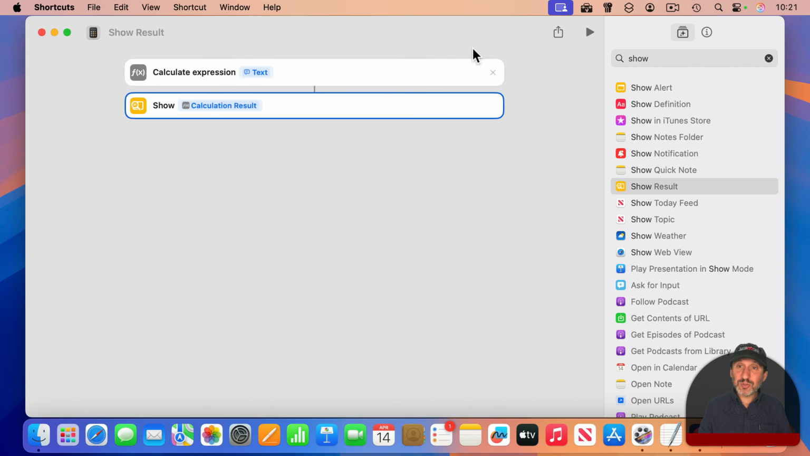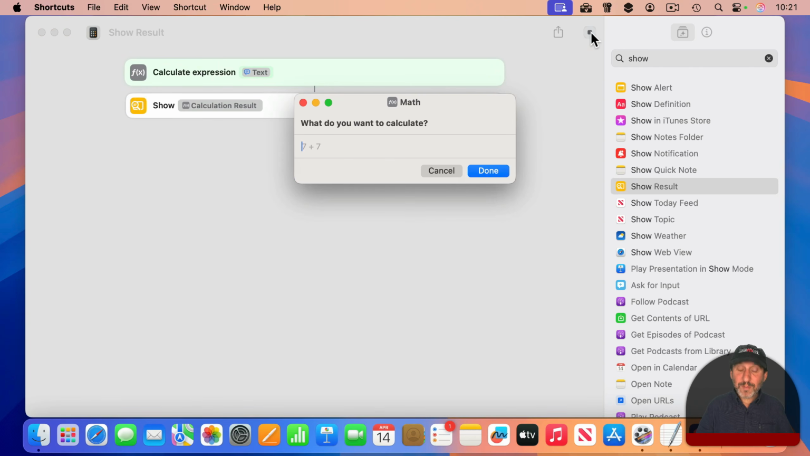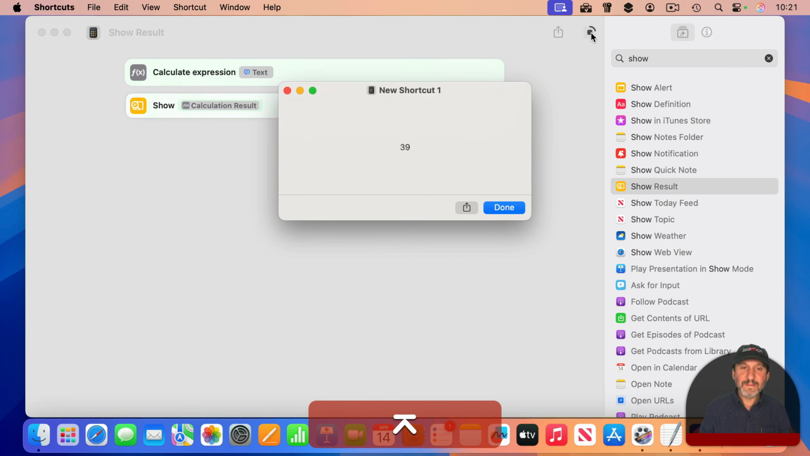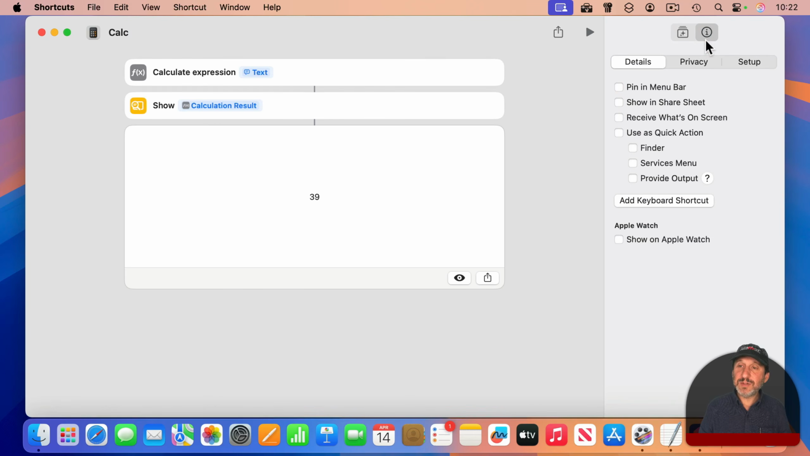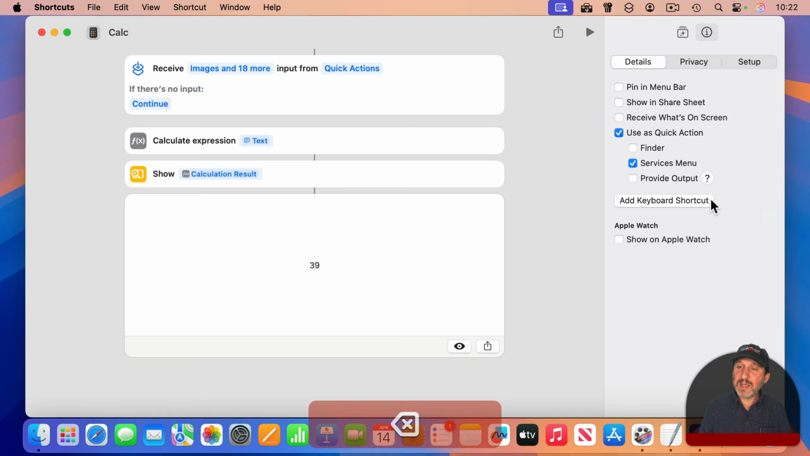And this simple little shortcut, if I run it, will prompt me for something, and I could type something complex like this, and it will give me the result. Let's go and name this. I'll just name it calc, and I'll go to the details here. Say I want to add a keyboard shortcut for it. I'll do Control, Option, Command, and Space for that.